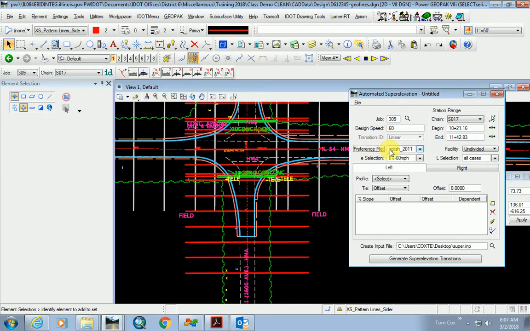By default, we're pointing to the 2011 standards. This is based on the table. If you look in the BD manual, you'll see that there's various tables that determine what your super elevation is going to be. So there's basically 3 tables that we use: a 4%, a 6%, and an 8%. The 4% is for urban, 6% is for rural, and then 8% really only applies to interchange ramps.